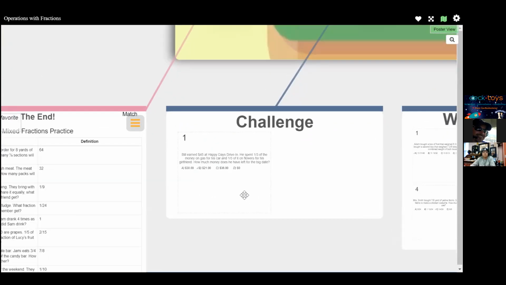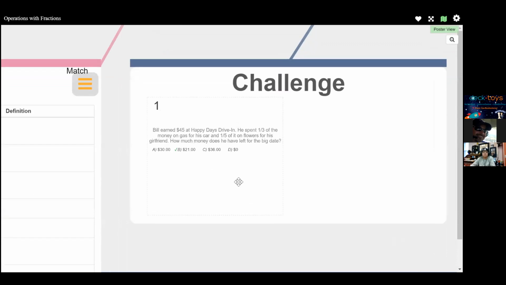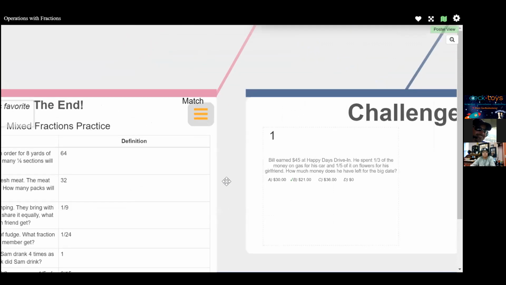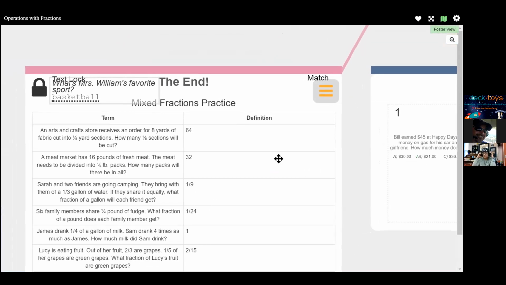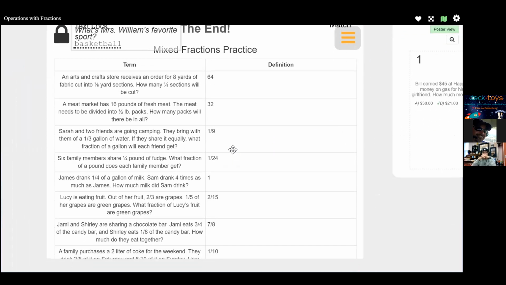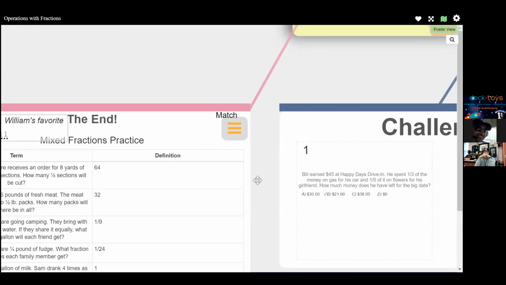If I zoom in a bit more, it looks like it is a word problem for them to do. And the next one is the final activity. Ooh, here's one thing I didn't mention. Here it says match. This tells me this is a matching game, a matching activity that students will need to do. And I can kind of preview this deck.